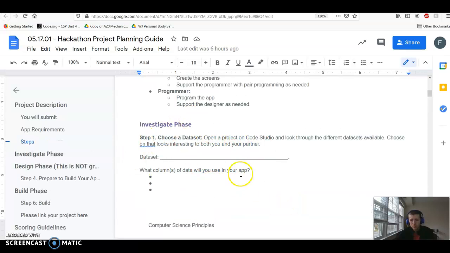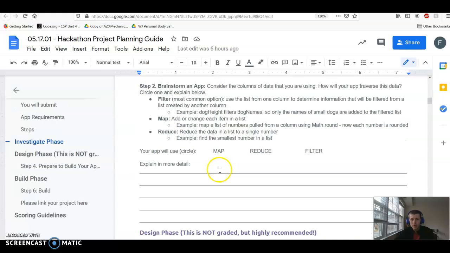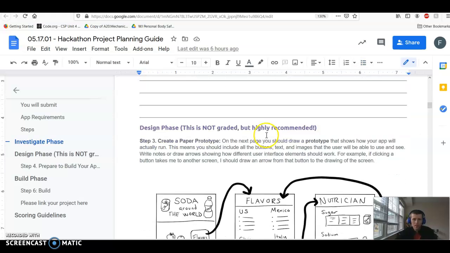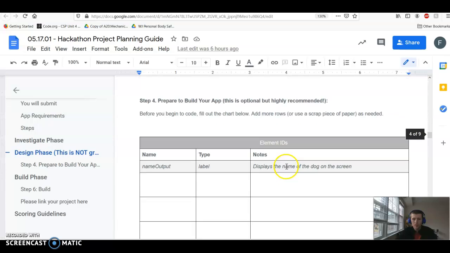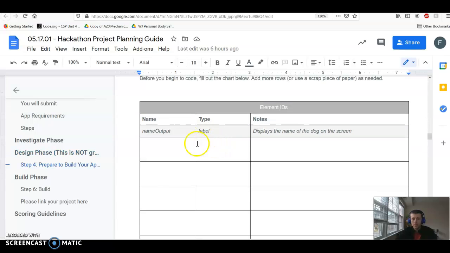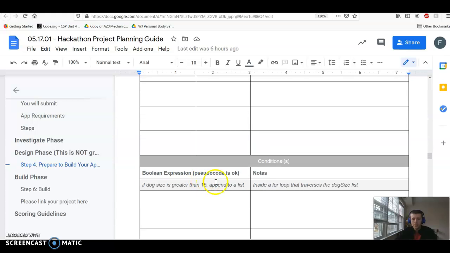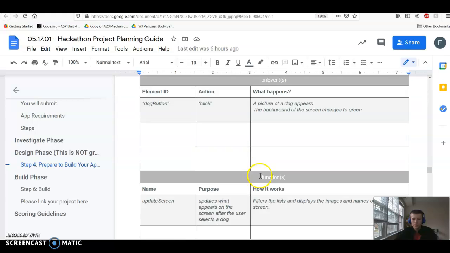So what database, or data set rather, do you plan to use? How are you going to go through it? Are you going to look for specific elements that you're interested in from the larger data set? Are you going to do some kind of change to each element? Or are you going to tabulate them in some way and create maybe an average, a single output from the whole set? What are you going to do? Then I recommend you draw out your plan. I think this really helps figure out exactly what you're going to do. From there, I would list all of your element IDs, your variables, your conditionals, your loops, your onEvents, and your functions.